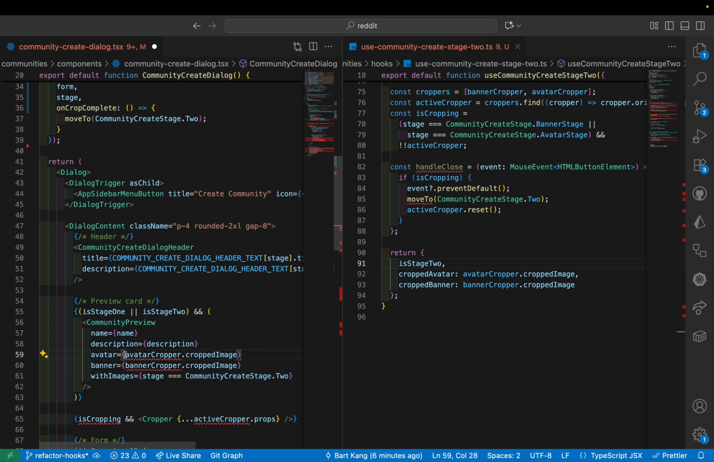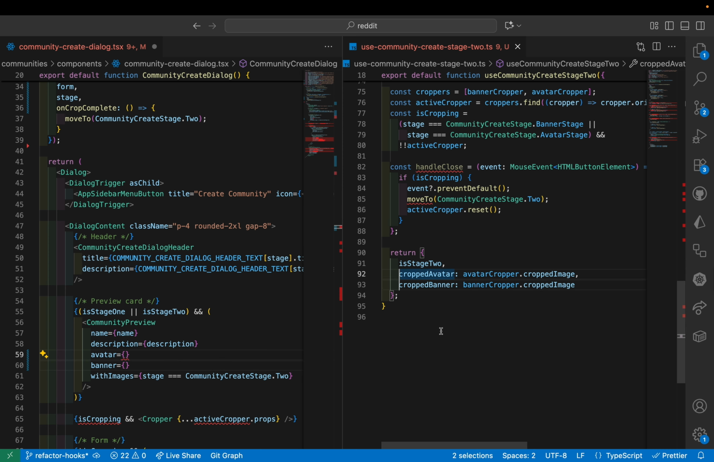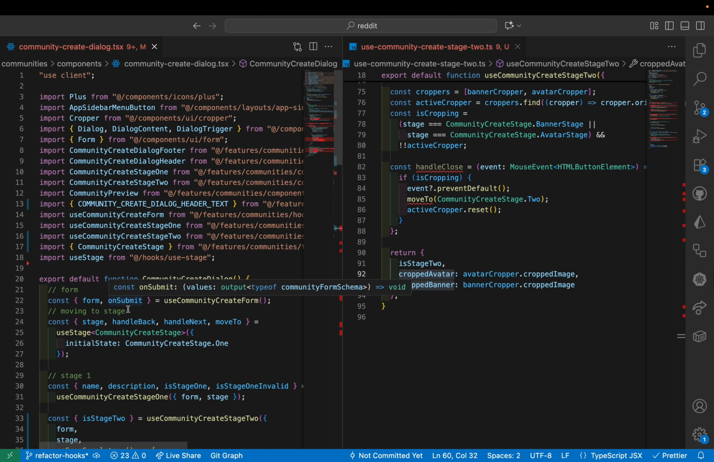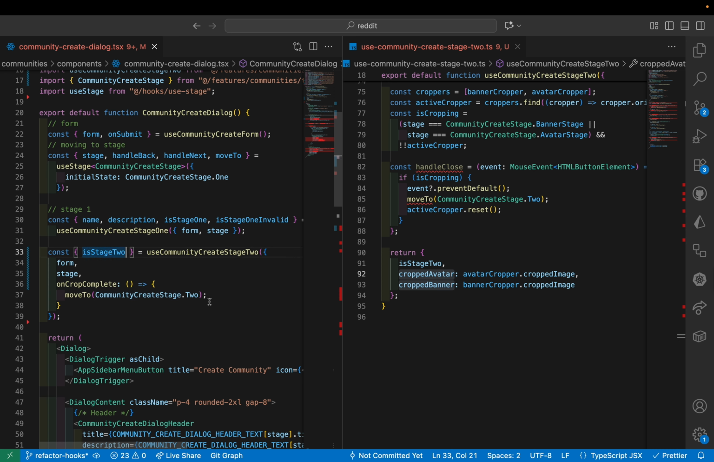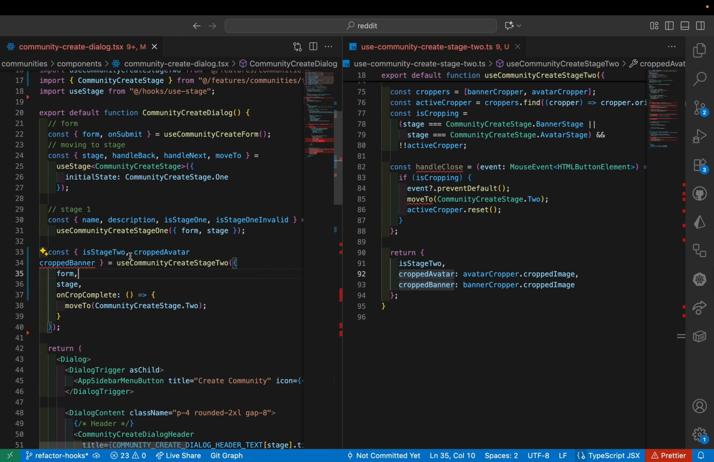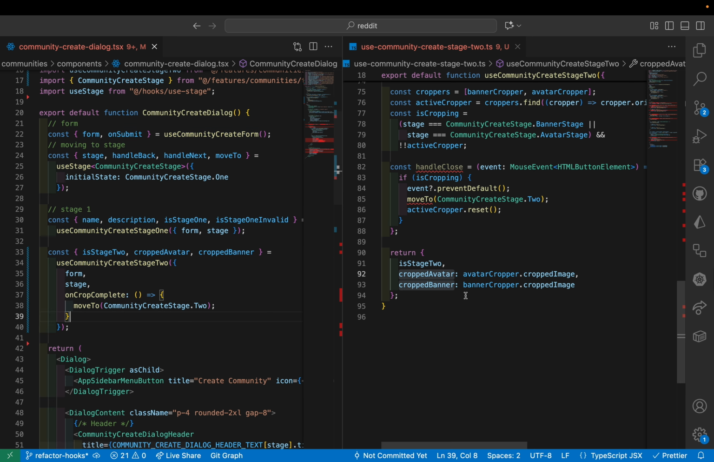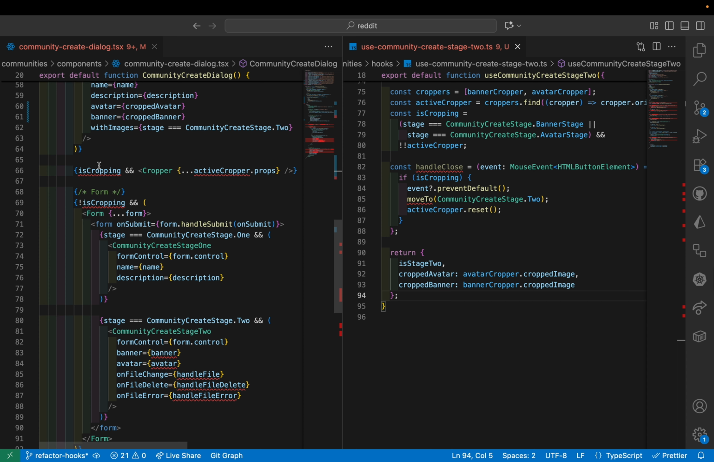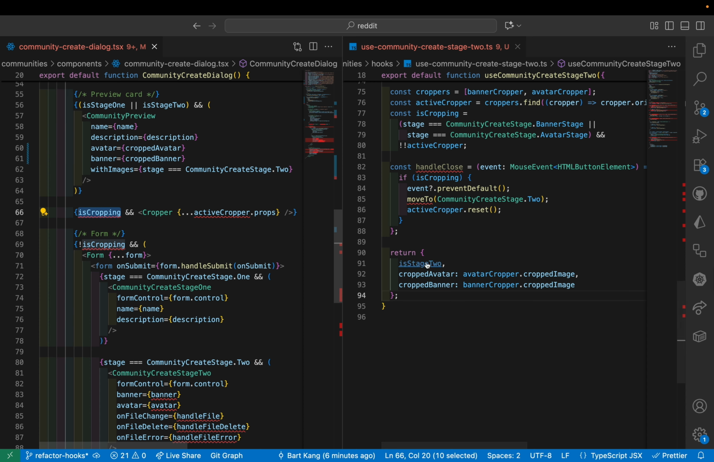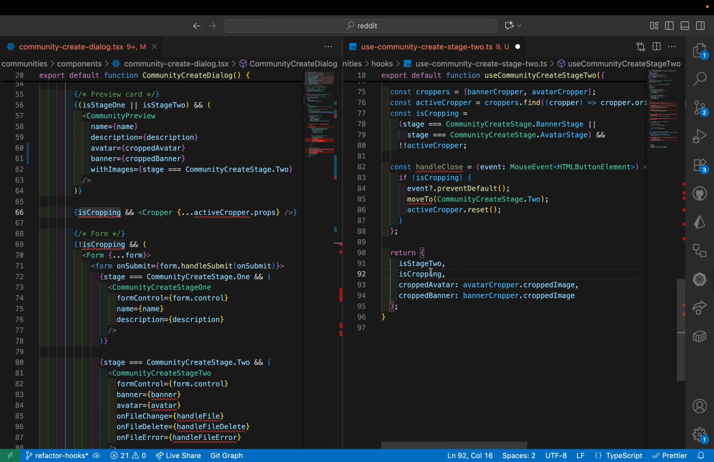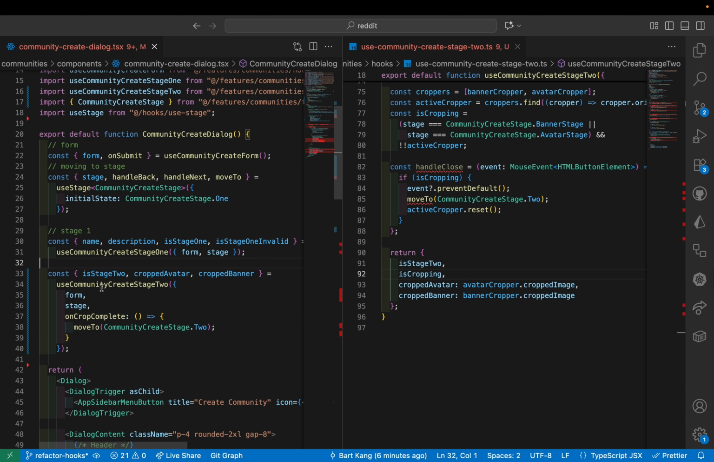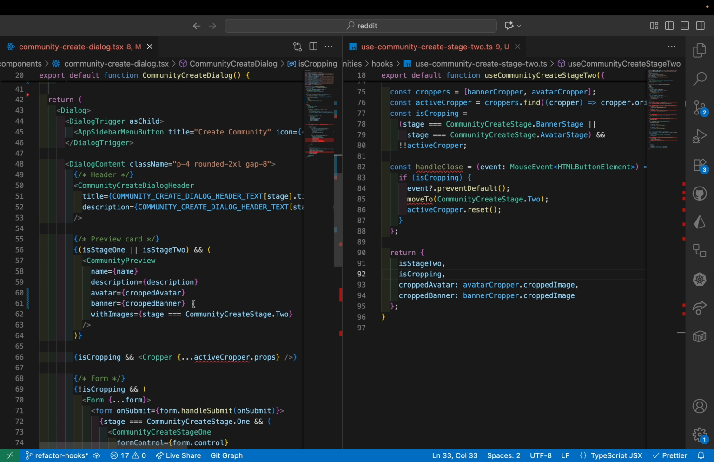Okay, so then I can just rename it to cropped avatar and banner, right? Like that. And then we're going to receive from stage 2. You see, it's getting so much leaner now, right? Very lean, looking good. And we need to receive the easy cropping too, right? I'm going to receive easy cropping and easy crop. Yeah, looking good. Yeah, let's remove everything.